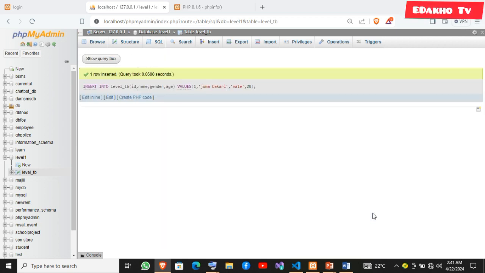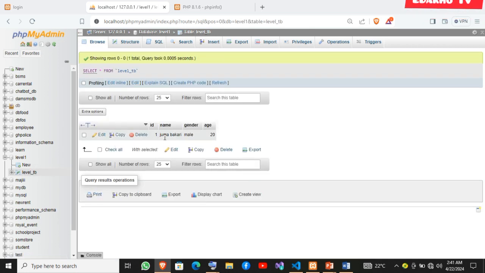Now click Go. As you see, one row affected. We successfully inserted the values in our table. Now ID 1, name Juma Bakar, gender male, age 20. This is how to insert data in your created database.